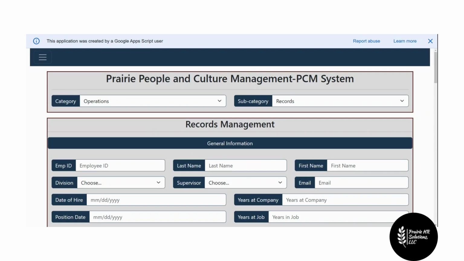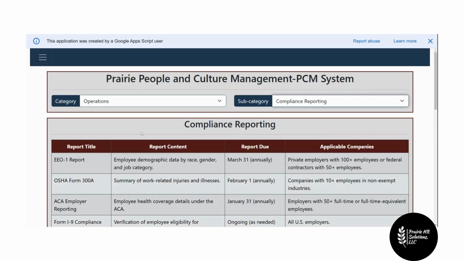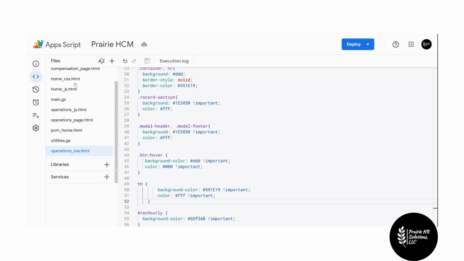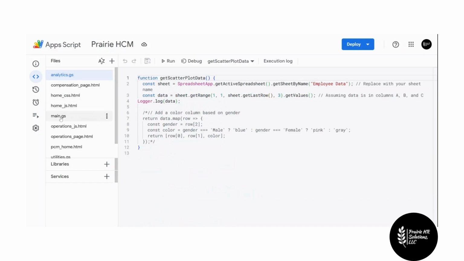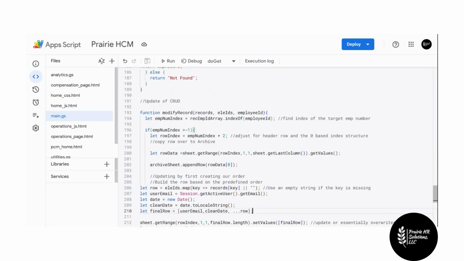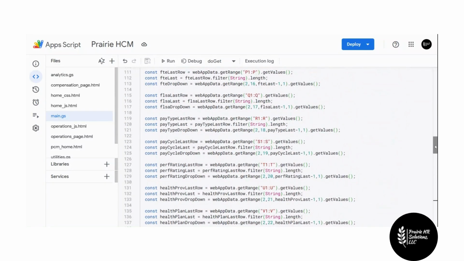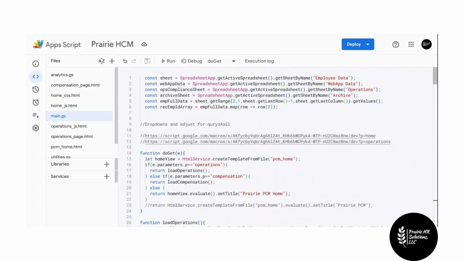And in the next video, what we're going to do is create another view. So we've been working in our operations page as well as our compliance reporting. So what we're going to do now is build out our compensation view. To do that, we're going to have to go into our code here and play around with our views in our doGet here.